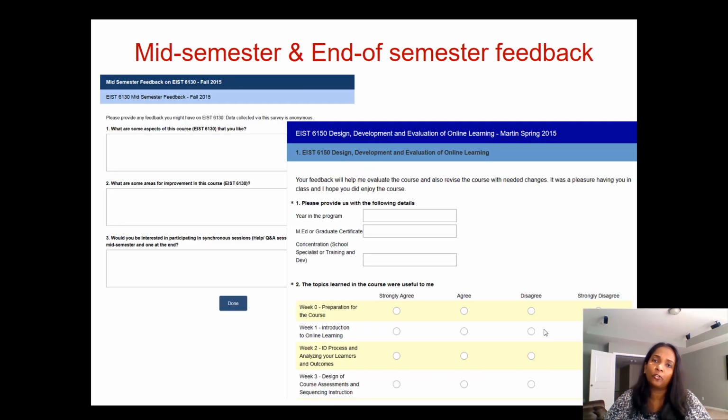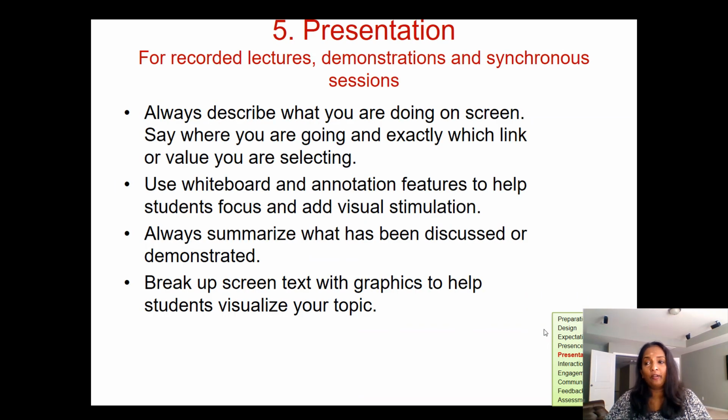Collecting feedback is always helpful. Even though universities and colleges have a systematic collection of feedback at the end of the semester, you can collect additional feedback all the time, mid-semester and end of semester. Those will help you directly with course topics in the course. So those are also helpful.